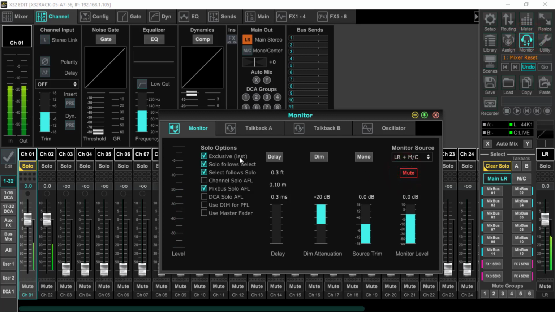Okay, so that's the exclusive, which is the last. The solo follows the select. So when I click something to solo, let's say that I want to solo channel 1, and for whatever reason, I want to come back over and solo channel 4. Now, I don't have to keep popping this window up. If I leave this setting that solo follows select, and I'm going to uncheck that one right there, I apologize for that, then whatever I click on now, it's going to solo.